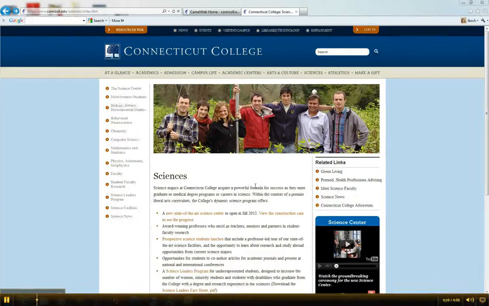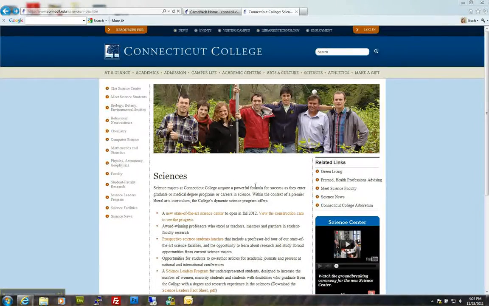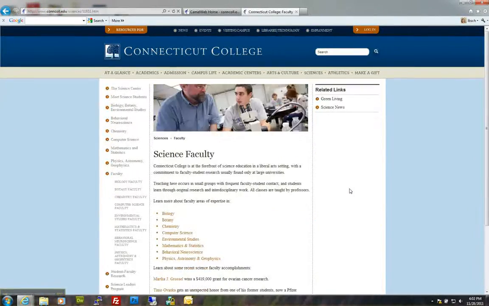Before you get into OpenText to add the related links, you should know the URLs or web addresses of the links you want to put here. And you should also know the ID numbers if it's a page within the Connecticut College project. So for example, this is a page within the Connecticut College project.